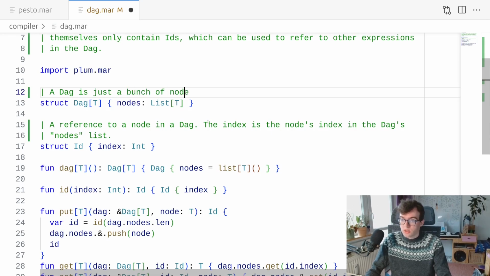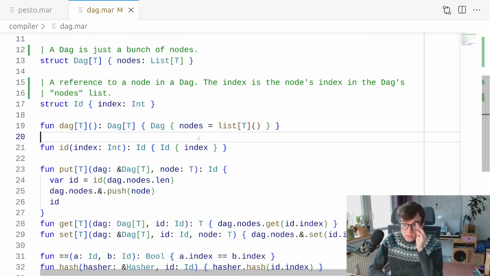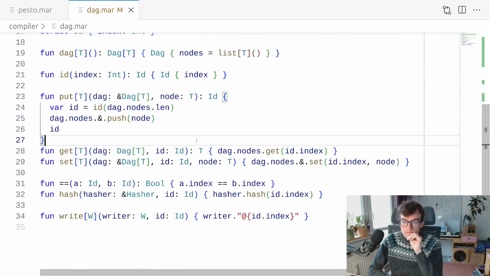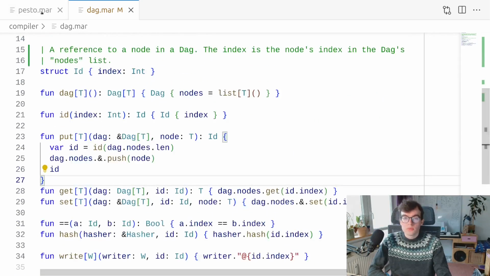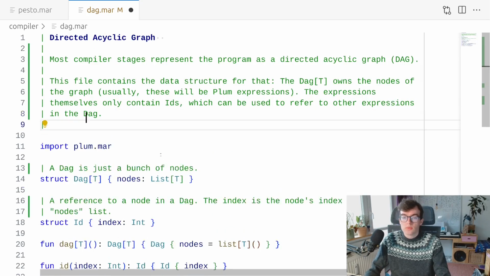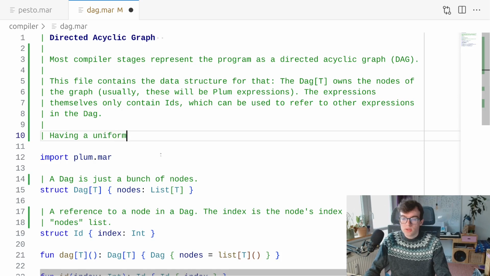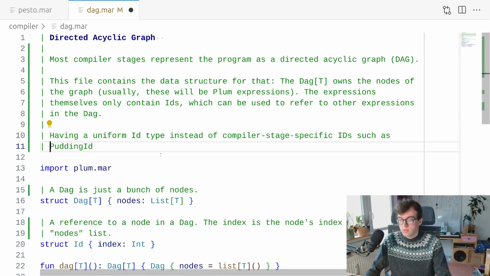It is just a bunch of nodes. Boom. Okay. Yeah. Maybe having a uniform ID type instead of compiler stage specific IDs, such as Pesto ID, does make the program a bit less type safe.